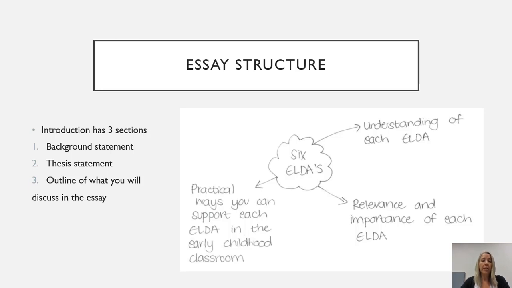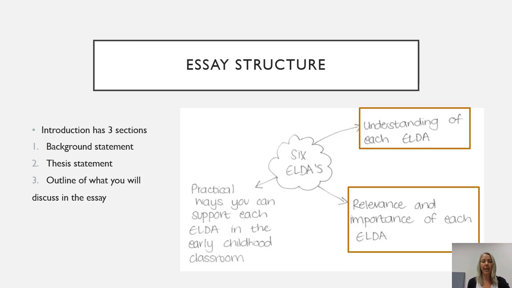The third thing you need to do is outline what you will discuss in this essay. So if you choose to go with this structure, the final sentence of your introduction will read, well, this essay will include an understanding of each ELDA. It will discuss the relevance and importance of each ELDA, and it will include practical ways that each ELDA could be included in the early childhood classroom.